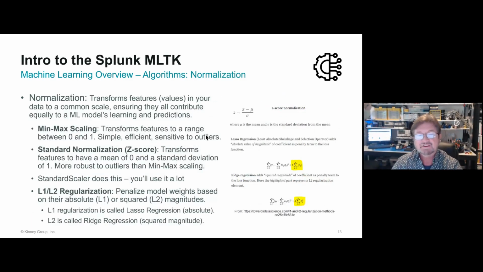Here we are. Let's talk about normalization. There are several types. Min-max scaling will take a range of numbers and linearly convert those into a range between 0 and 1. It's simple. It's efficient. It is sensitive to outliers. If you imagine you have a range of numbers that are, say, within 50, and then you have one hanging out there that's 250 away, it's obviously going to affect the way the scaling works and reduce your accuracy, the sensitivity, if you will.